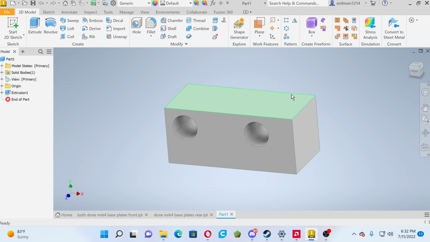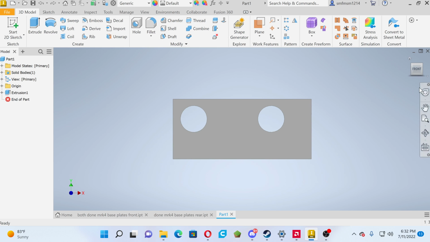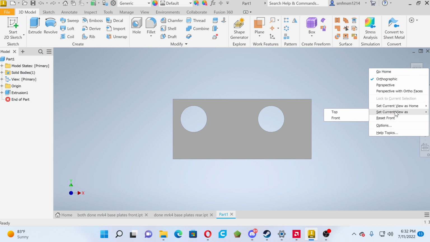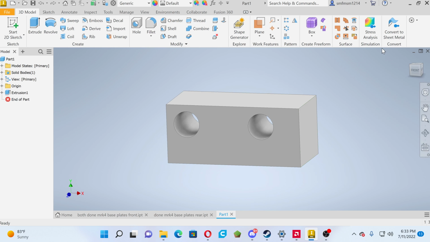So we go to Inventor, we got our basic part. This is 1/2 inch. And what we want to make sure first is your faces are correct. You want the face that has all your features to be the front face. If not, you go ahead and right click, set current view, and you want it to be front. Do that first before you do anything else.